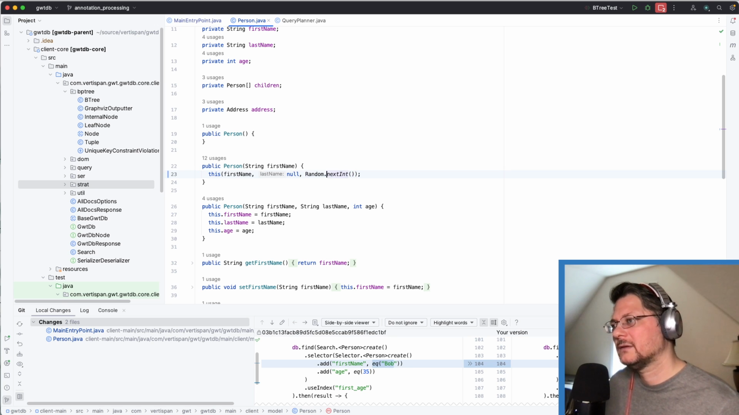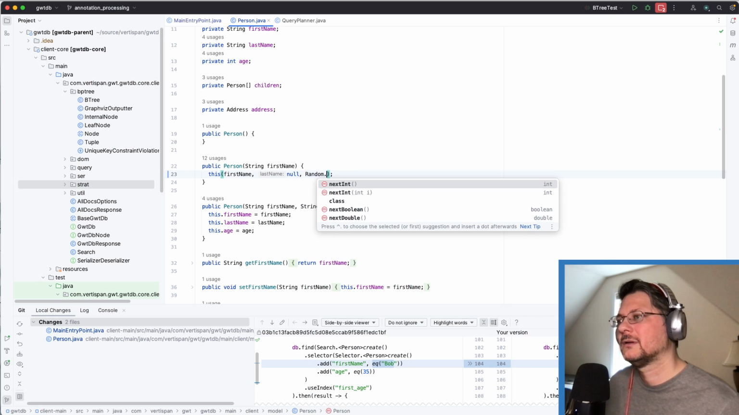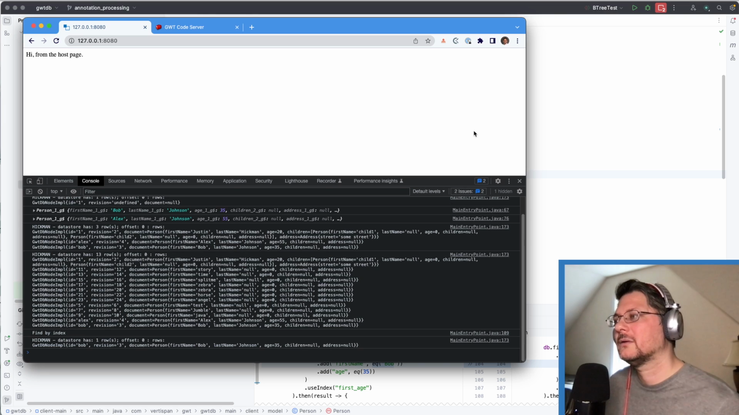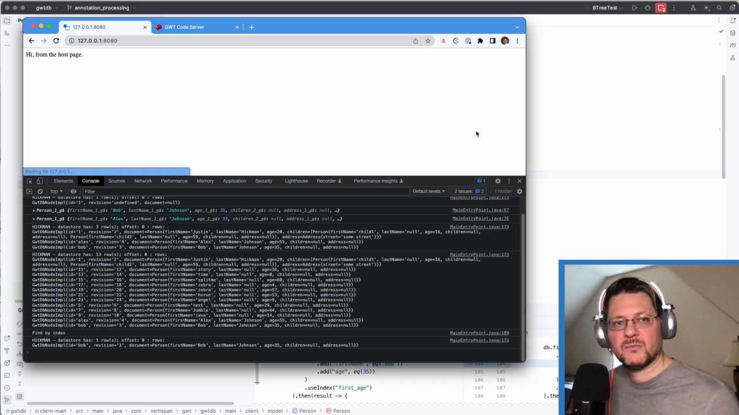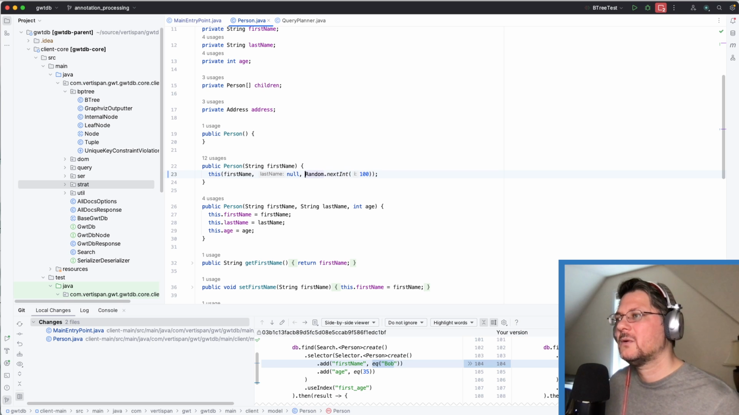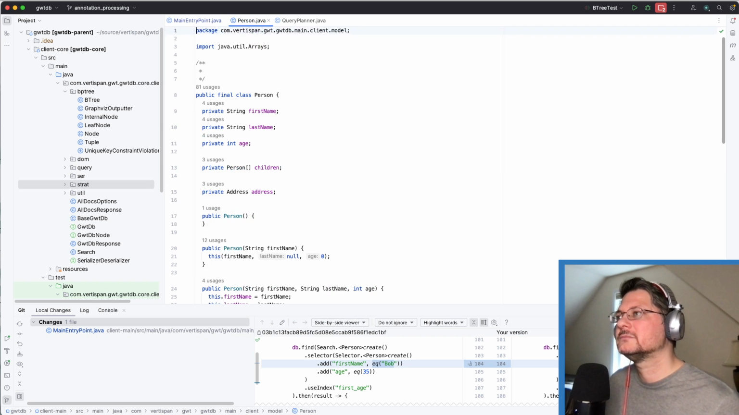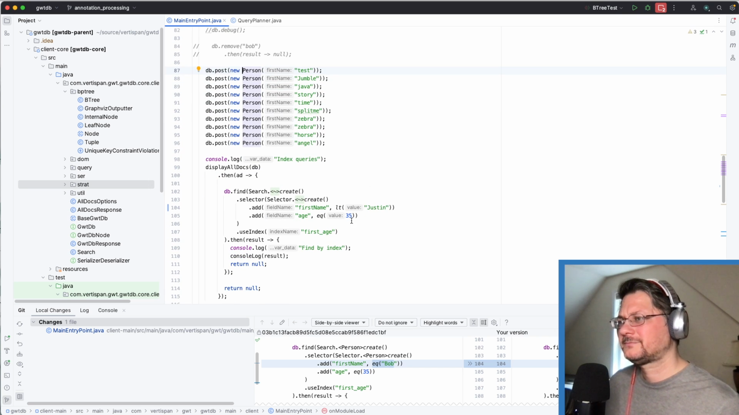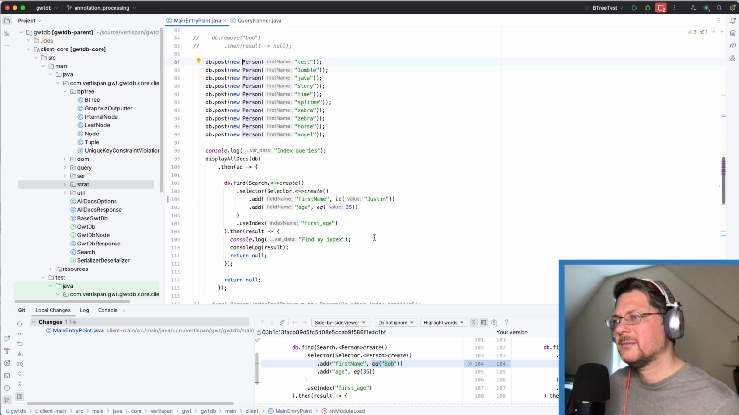I don't remember what that does. Random next int bounds 100. I don't know. Let's give everybody an age. I don't want random ages because that'll make our tests really weird. Ignore that I did that. I really do not want random values in our test data. All right, well that does work. I mean, the two people that we have ages on, it does work.